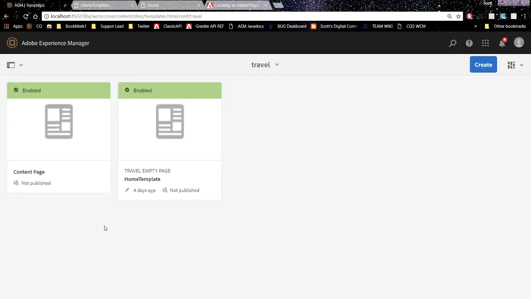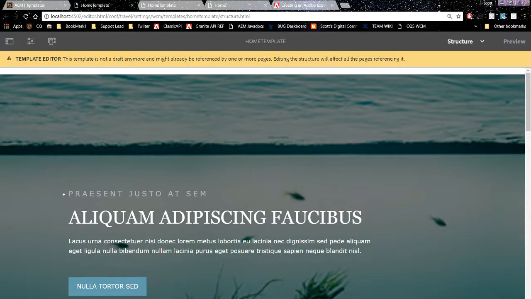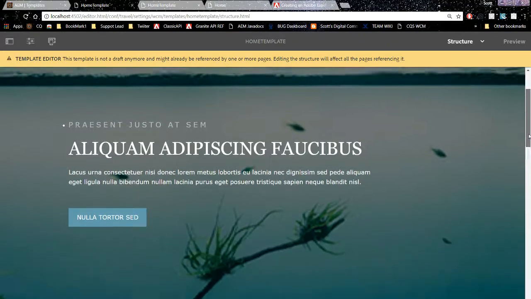Now we can see we have two templates, content page and a home template. We're going to select the home template by clicking the check mark button and then clicking Edit. Now we can see that we're in an editable template view. So this view allows us to look at the template.